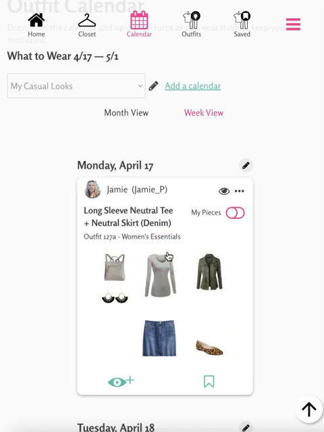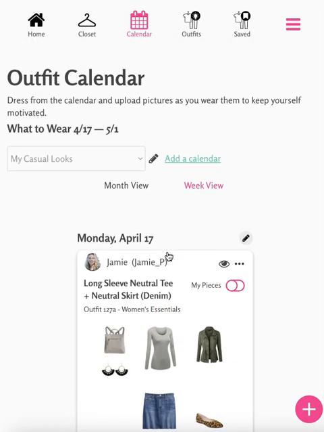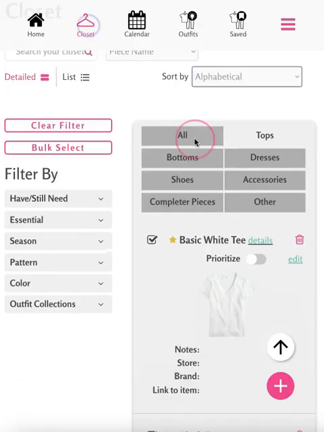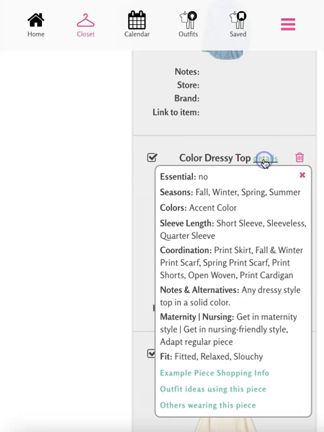You can also customize outfits that use a particular piece. Let's say you recently uploaded a new piece within your closet. Let's navigate to the closet. Let's find the color dressy top. To see all of the outfits that use the color dressy top, tap Details. Then scroll down to Outfit Ideas using this piece.